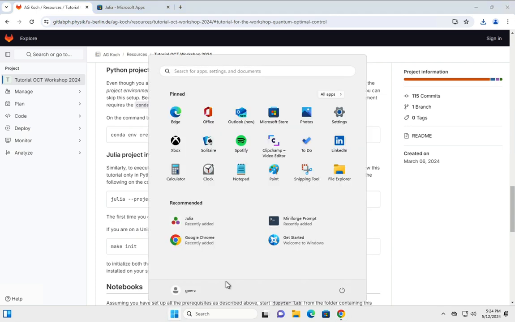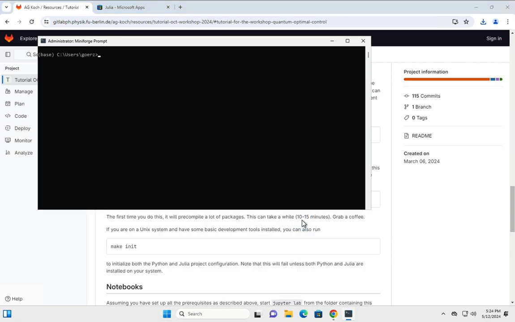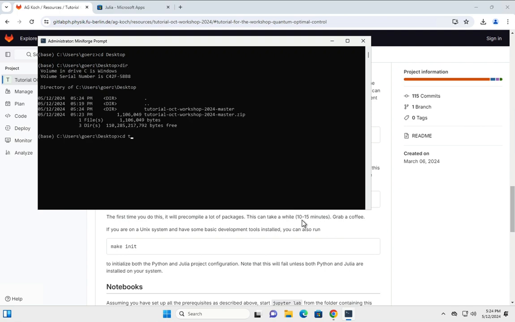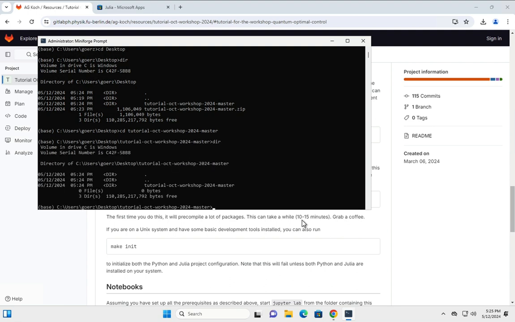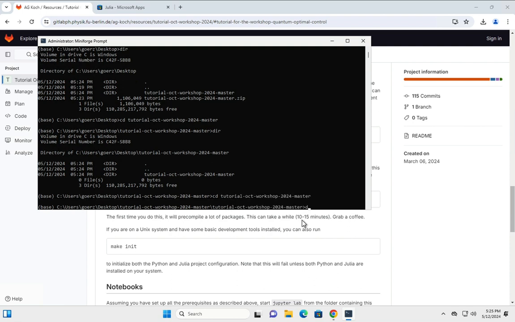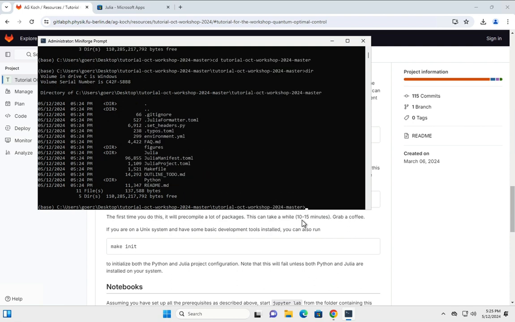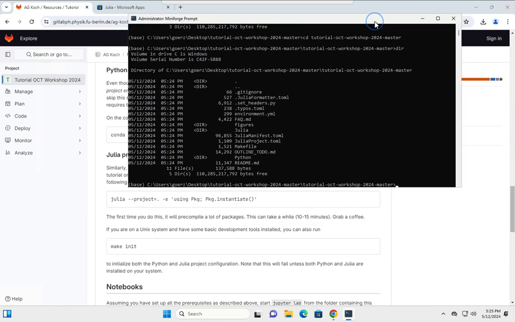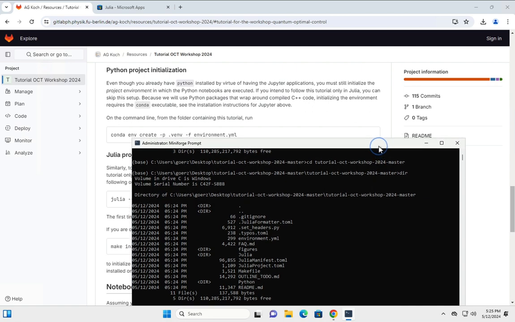So we're going to go back to the Start menu, open our standard command line. Now we have to go to the folder that contains the tutorial. So we put that on the desktop, and then we unzipped it into this tutorial OCT Workshop 2024 master folder. And it actually turns out there's another folder inside of that, which is not really what we wanted, but you know, it's a little tricky to unzip files. So make sure you're in the right folder.